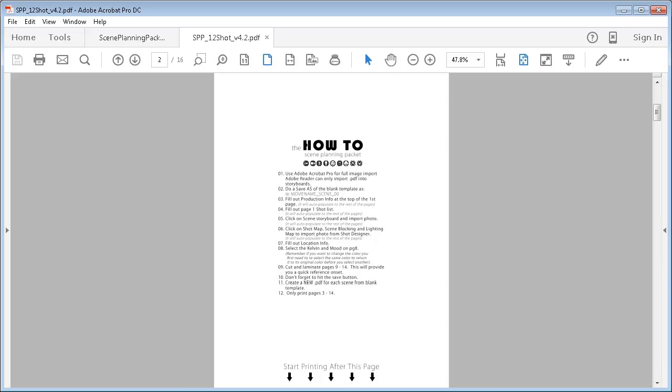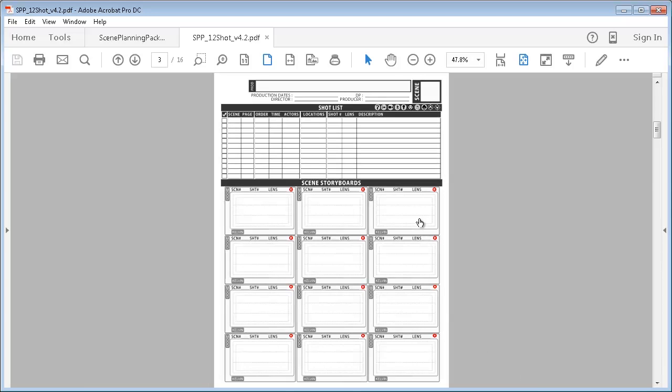When you first utilize this PDF form, we recommend that you save the original and save the file as the scene that you're working on. Typically, we abbreviate the production name and then add the scene number for the PDF name. Now, when you open it up, it starts on page 3, and this is what the basic form looks like when you get into the meat of it.